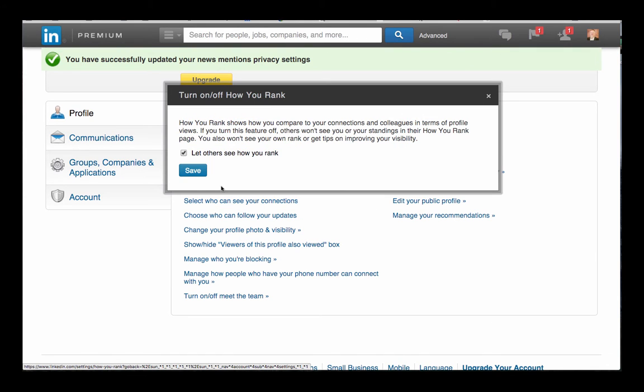Turn on and off how you rank. Shows how you compare to your connections and your colleagues in the ranking part of who's viewed your profile. I'm okay with that. I want people to see that I am of good standing, that I'm very deliberate in my use of LinkedIn, and that I rank pretty high as a LinkedIn trainer and coach. So I leave that on.